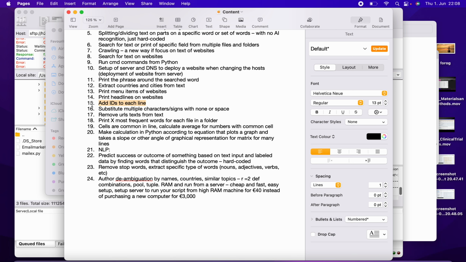Adding IDs to each line, this is must have. This is something which you will use very fast, very often in your day-to-day work. Substitution of characters, multiple characters, this is helpful when you have a huge number of characters which you need to substitute, but you want to save time instead of going with one by one.